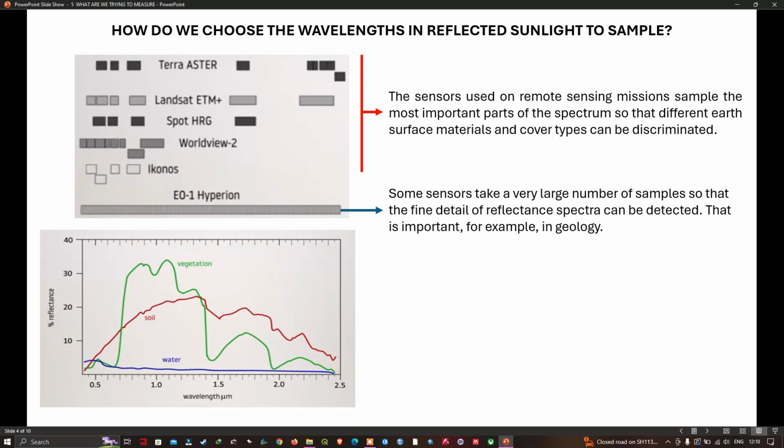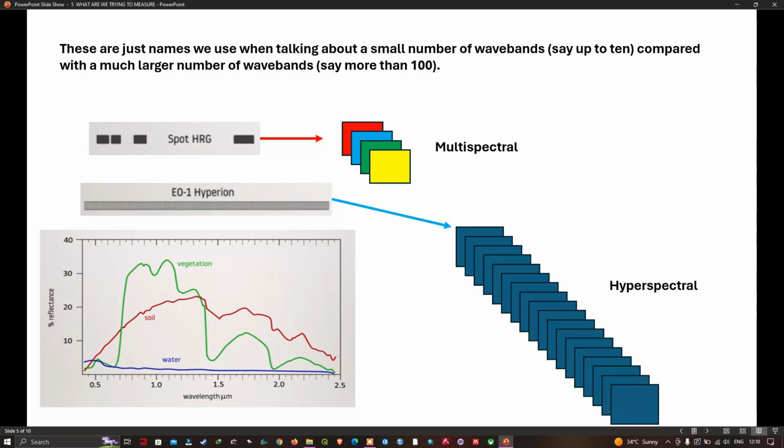Now we are in a position to introduce some further definitions. If an instrument records up to about 10 wide bands, it is generally referred to as a multispectral sensor. If it records a very large number of bands, say more than 100, it is often referred to as a hyperspectral sensor. You can observe here the SPOT HRG, which is a multispectral sensor, and EO-1 Hyperion, which is a hyperspectral sensor. You can visualize the difference between multispectral and hyperspectral images.